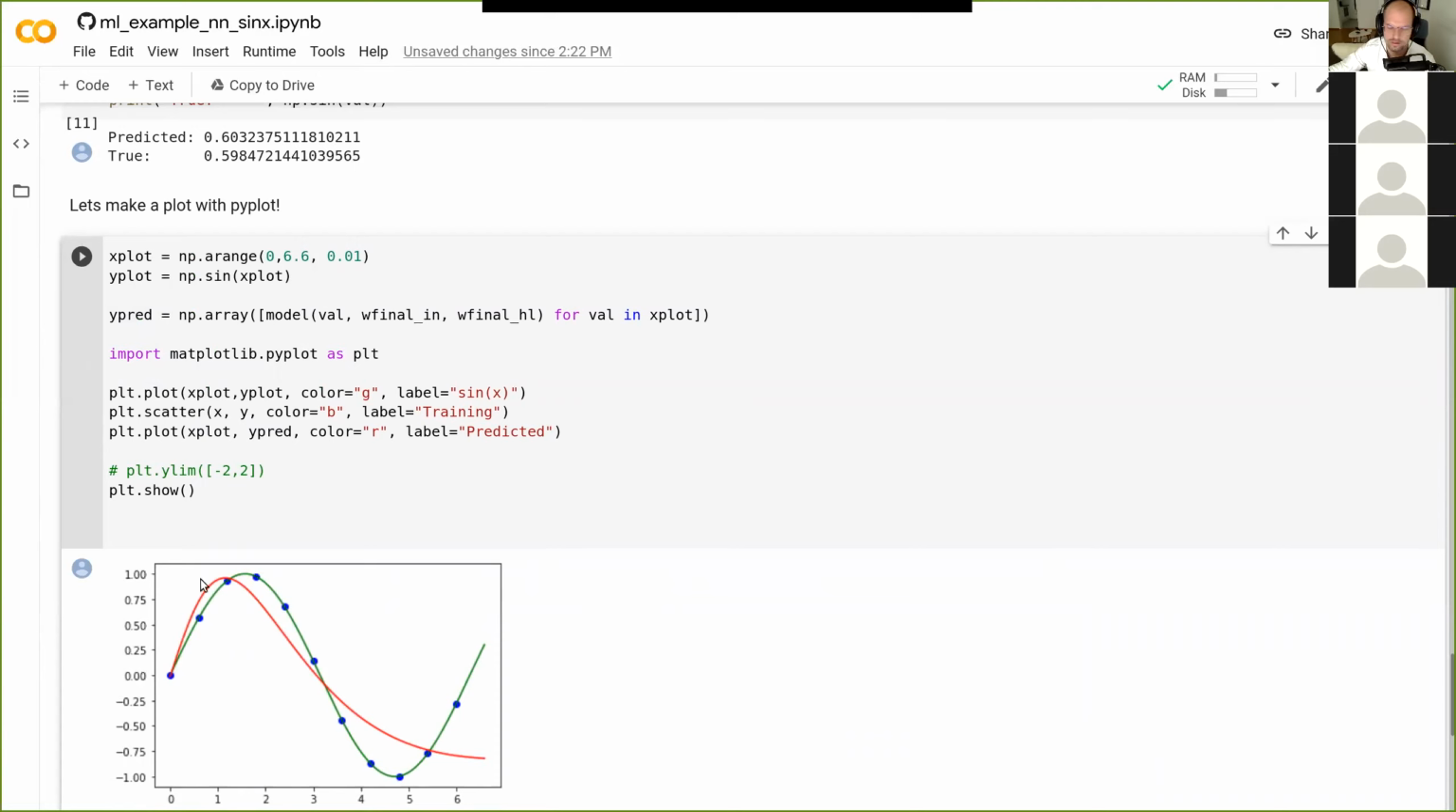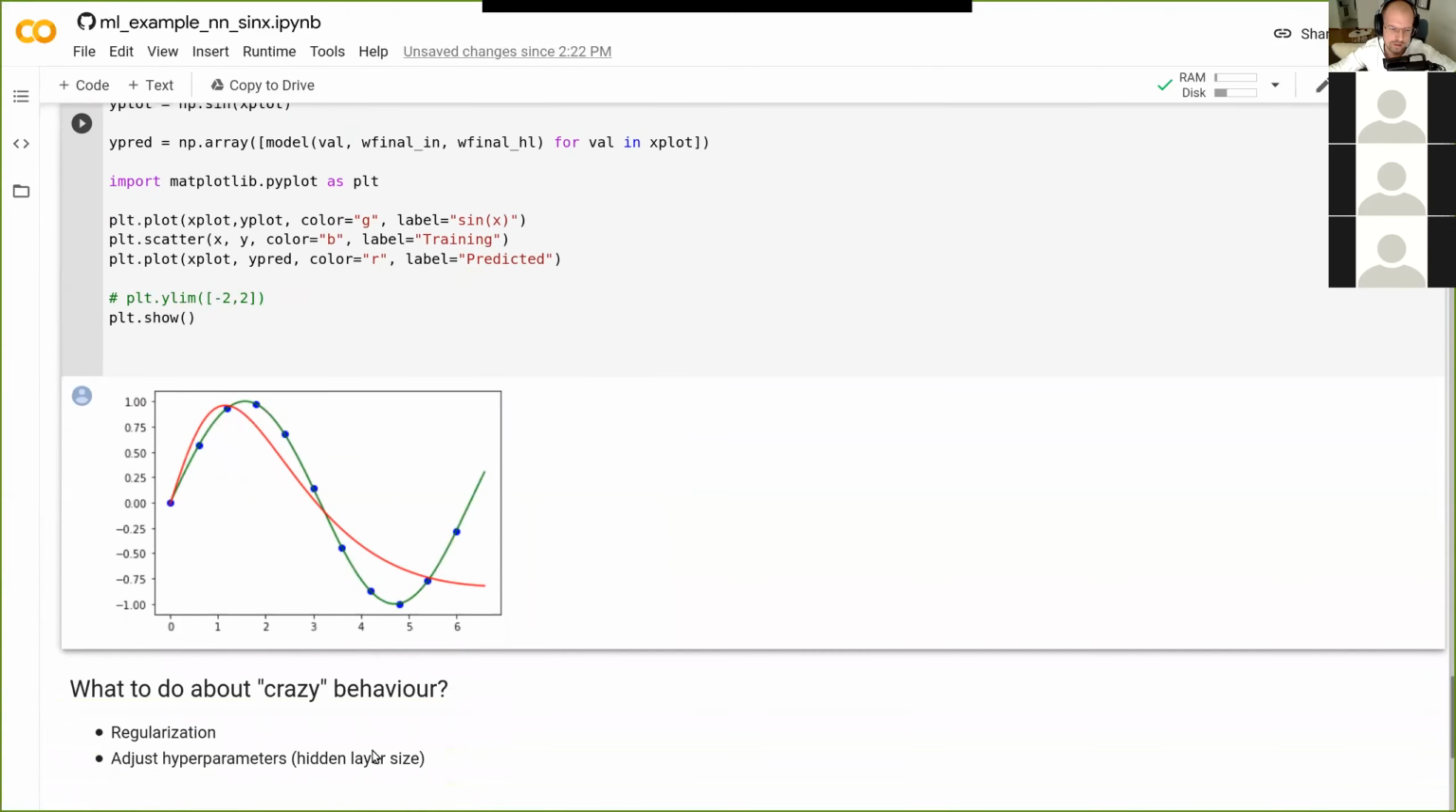Yeah, and now you can see we actually removed this crazy behavior, but it came at the cost of, we said we want to minimize the function, but we also want to minimize the weights at the same time, and that means that we force it away from a solution that goes through all our points exactly.